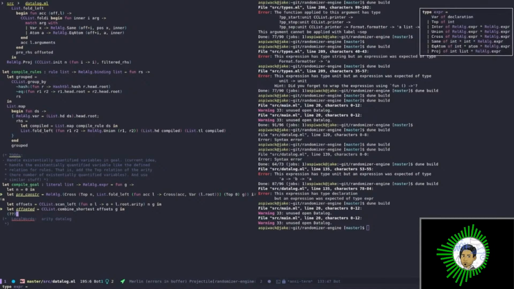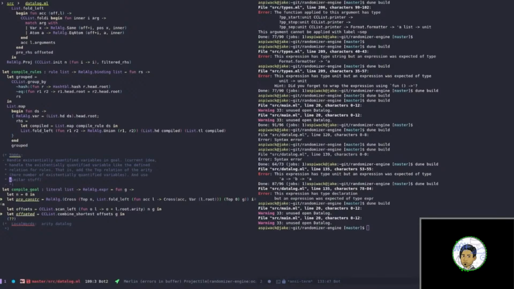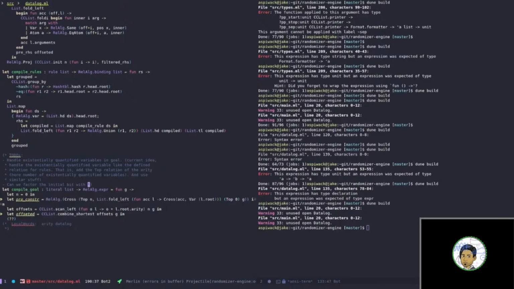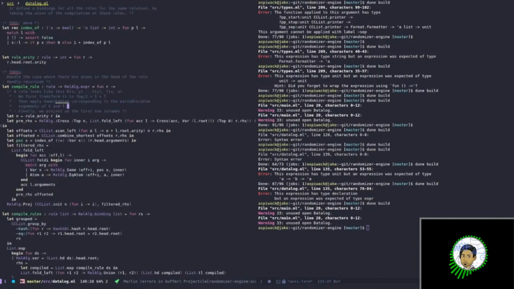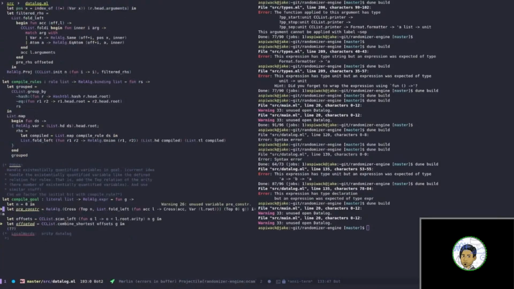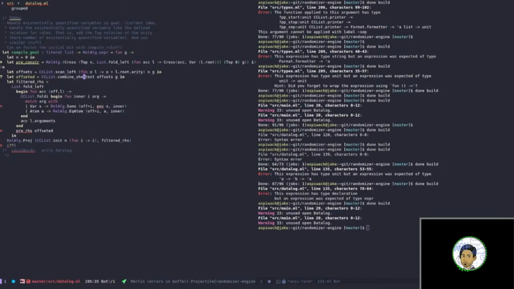And now we're going to do something. Can we factor the initial bit with compilable? We're going to do something very similar here. I'm just copying everything. That's pre-conster, offsetted. So here I'm going to say false.